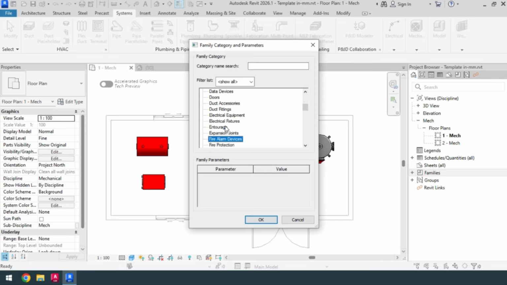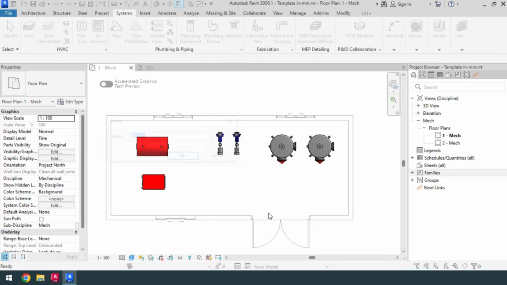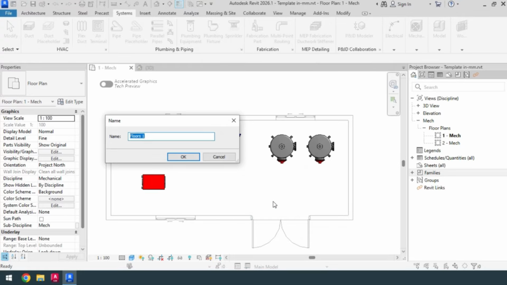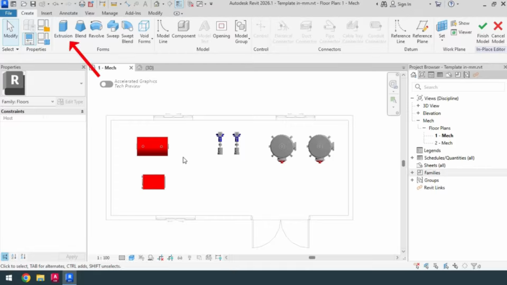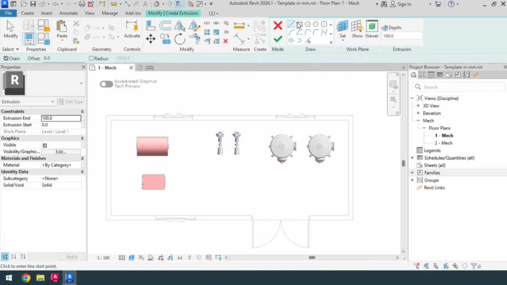And here, in fact, my foundation is a type of floor. So in this window, I select Floor and I will click on OK. I also want to consider a name for this floor, which I enter as boiler foundation. Okay, so to model the foundation of this pump, I press the extrusion command and select the rectangle.